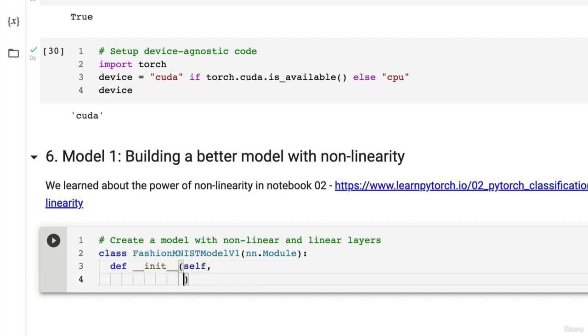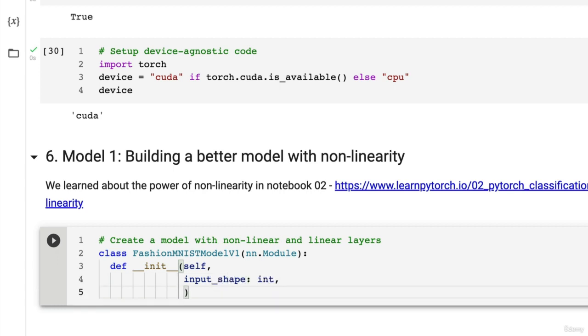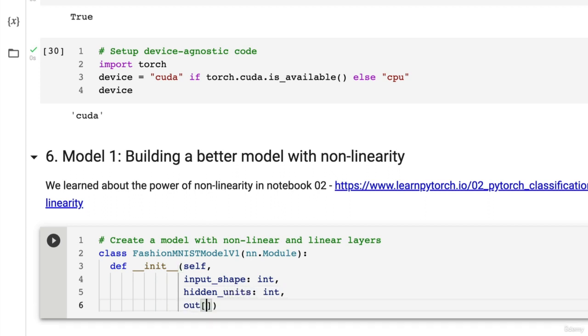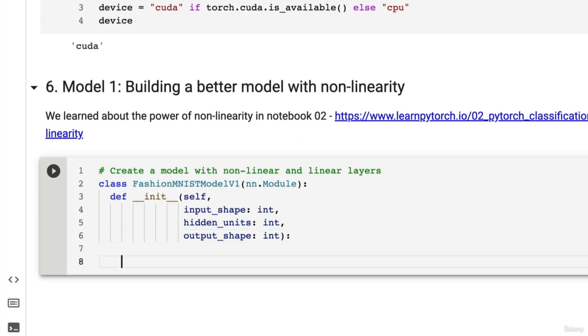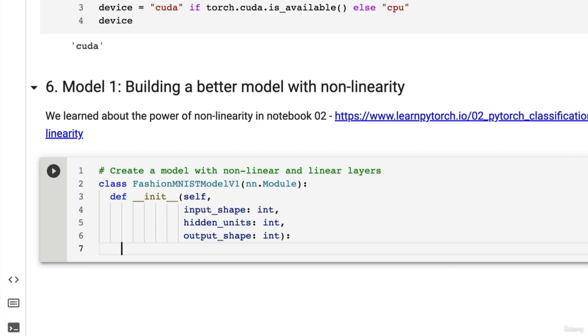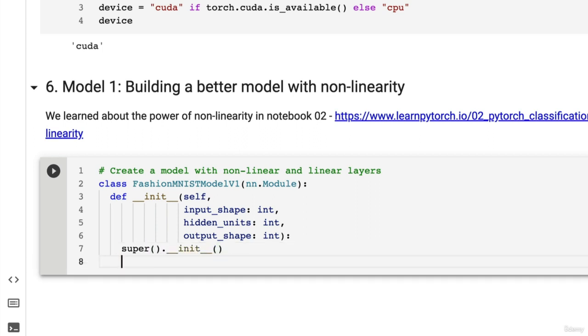This is going to be quite the same as what we created before. We want an input shape, and that's going to be an integer. And then we want a number of hidden units, and that's going to be an int here. And then we want an output shape, int. And I want to stress as well that although we're creating a class here with these inputs, classes are as flexible as functions. So if you need different use cases for your modeling classes, just keep in mind that you can build that functionality in.